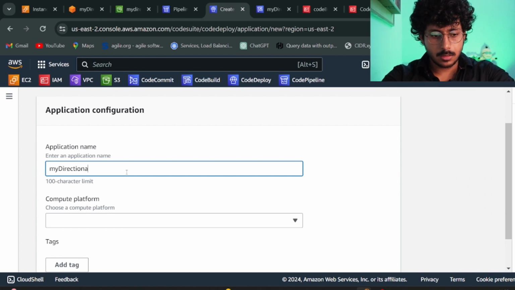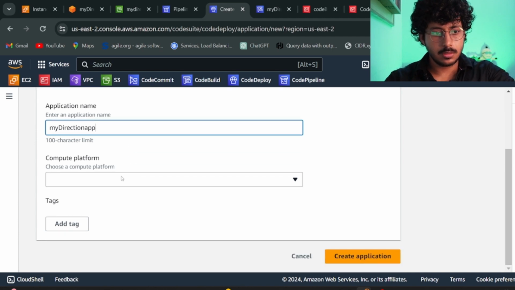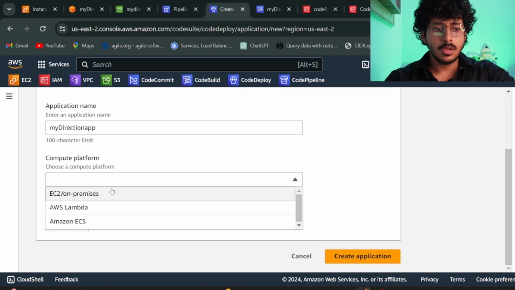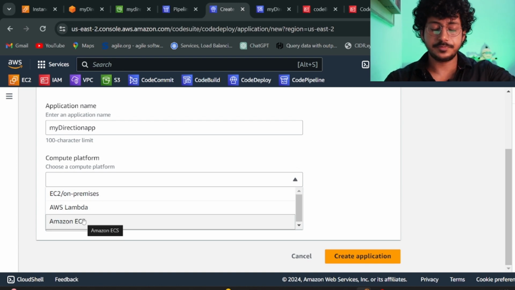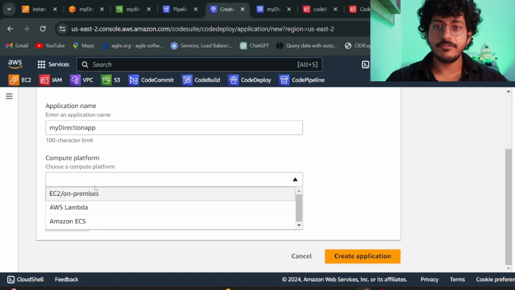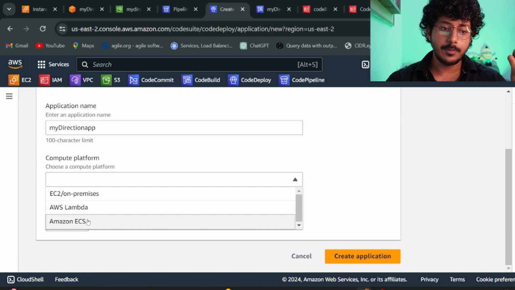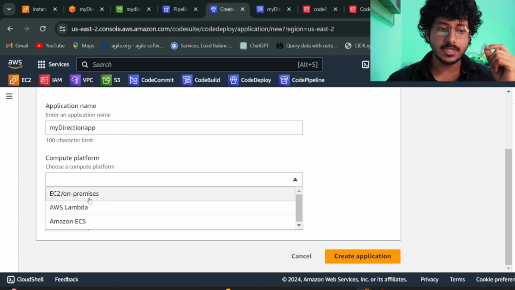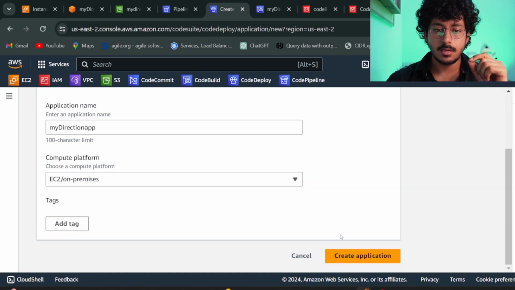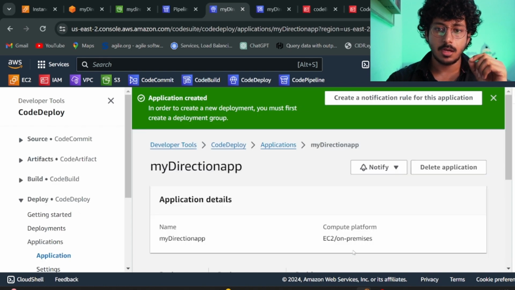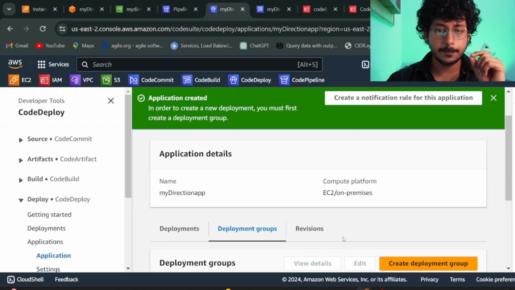Okay, next we need to provide the compute platform. We have 3 options: EC2 on premises, AWS Lambda, and Amazon ECS. I will be selecting EC2 on premises. Next, create application. Our application is created.